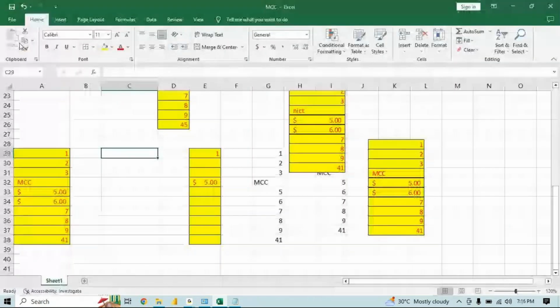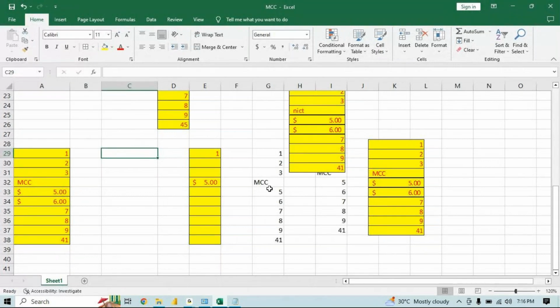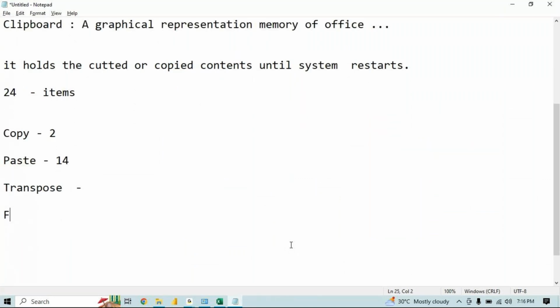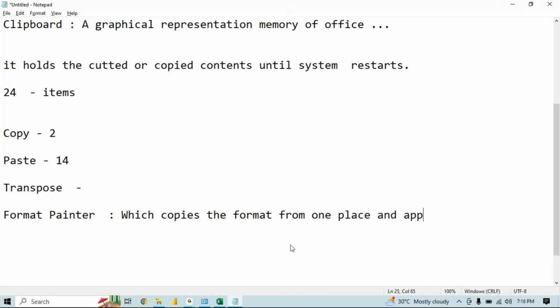So next we are going to see what is format painter. Which copies the format from one place and applies into another place. So format painter means which copies the format from one place and applies into another place. So only the format, not the content. Copy paste, content will be copied and pasted. Format, only the formattings.